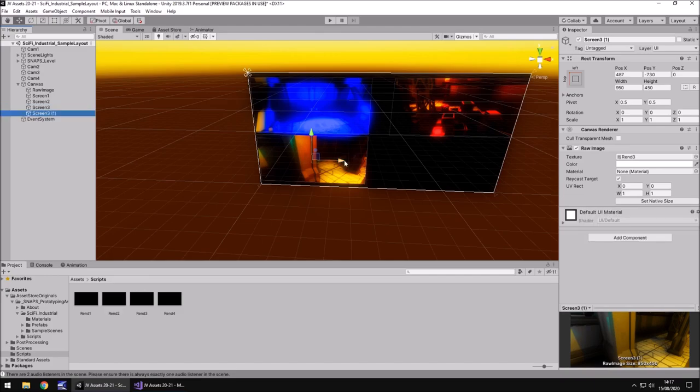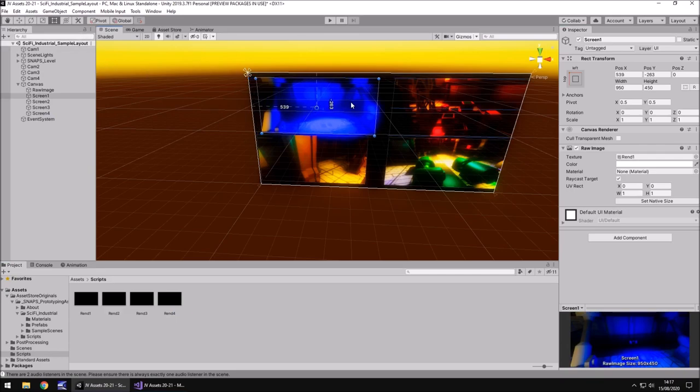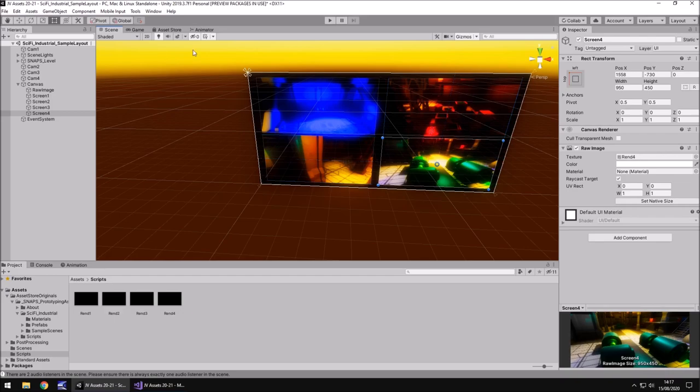And finally, that's going to be, in fact, I'm going to use the rect tool just to make sure it is accurate. There we go. And this is screen 4 and rend 4. And now if we press play, in fact, let me shift these together a little more so they don't quite look so untidy. And there. And now let's press play.